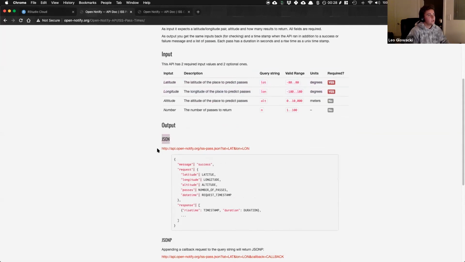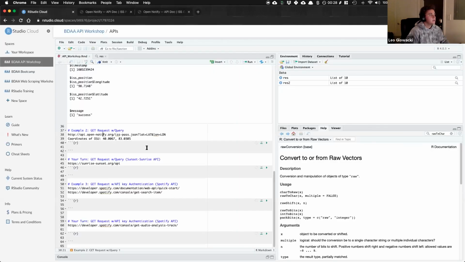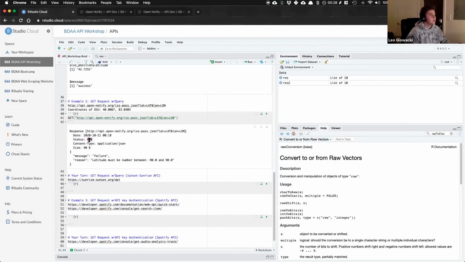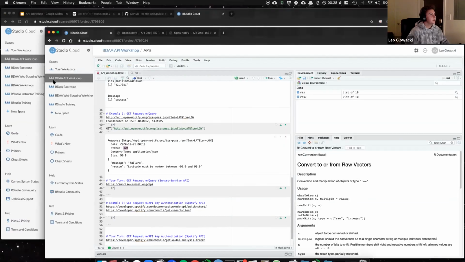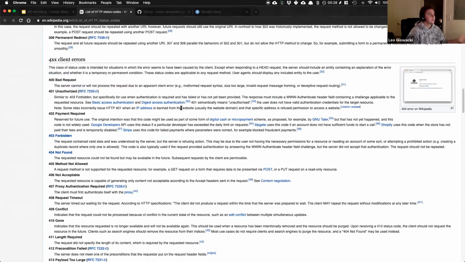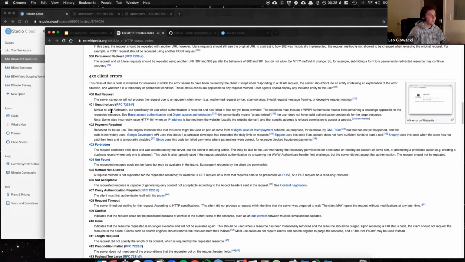And we see here that for our JSON output, there's this link. So I'm going to copy this link, and I'm going to go ahead and do a GET and put it like that. Now, of course, I can't just run it like this, because we'll actually get a status code of 400, which if we look back at our Wikipedia page, we see 400 is a bad request due to an apparent client error, aka we did something wrong. And here it's fairly obvious, we didn't actually give it latitude and longitude values.